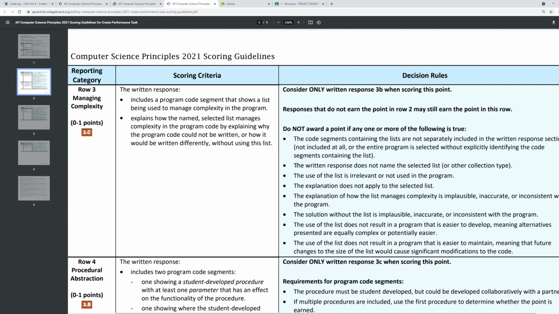So we're not going to do that. You shouldn't do that. You should make sure you've got the appropriate code segments with each appropriate written response. Okay. The written response does not name the selected list, so you make sure you name it correctly and use the variable that you've used in the program.